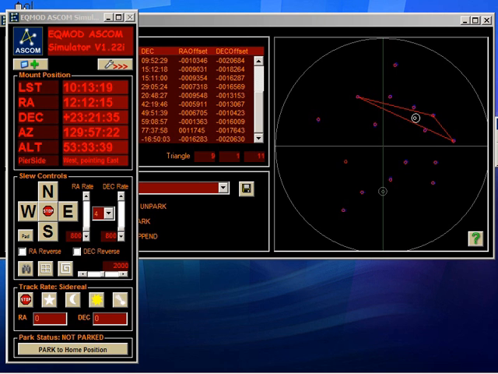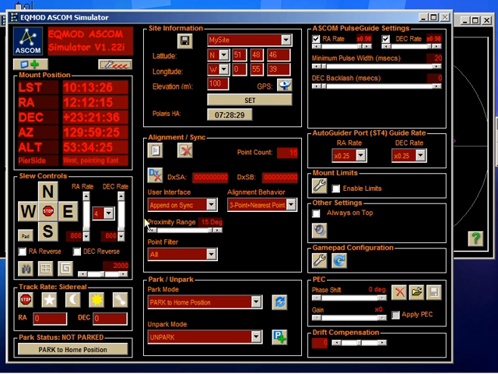In this tutorial we're going to look at a few more things to do with alignment, particularly the proximity range and the point filter.